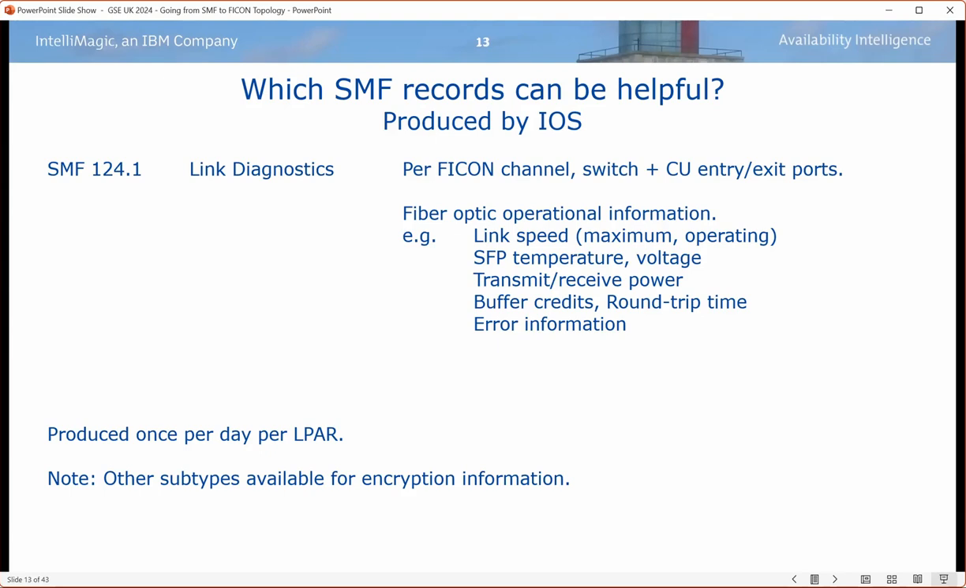Now I'm concentrating on subtype 1. There are other subtypes for encryption information at the link level, okay? But let's not look at that right now. So I can highly recommend taking a look at this, and it is automatically created. You may just need to look at your SMF parameter, SMFPRM, to make sure you're not suppressing it, okay?